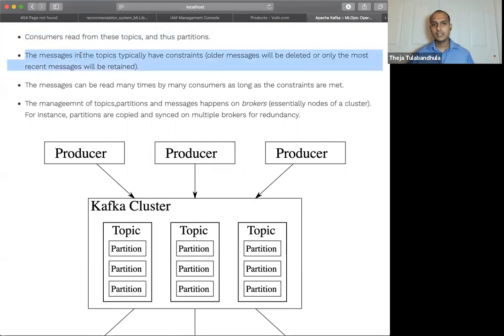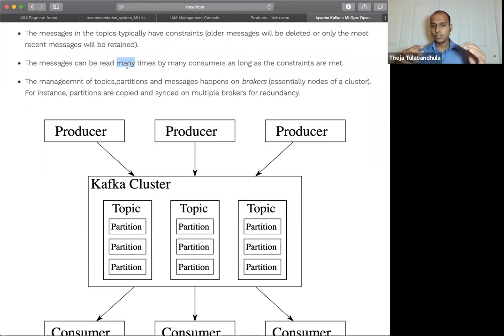So messages and topics have constraints. For example, older messages are deleted. Older data points could be deleted if the policy is like that, or only a certain number of messages are kept and so on. Messages can be read many times. So if your app is generating data, for example for a recommendation on a website, it's sent to the client events topic on the Apache Kafka cluster. And the same data can be read many times by the ETL job, which eventually stores it into a data lake, by an immediate serverless function, for example, to make some immediate prediction, and maybe some other location for reporting purposes and so on.